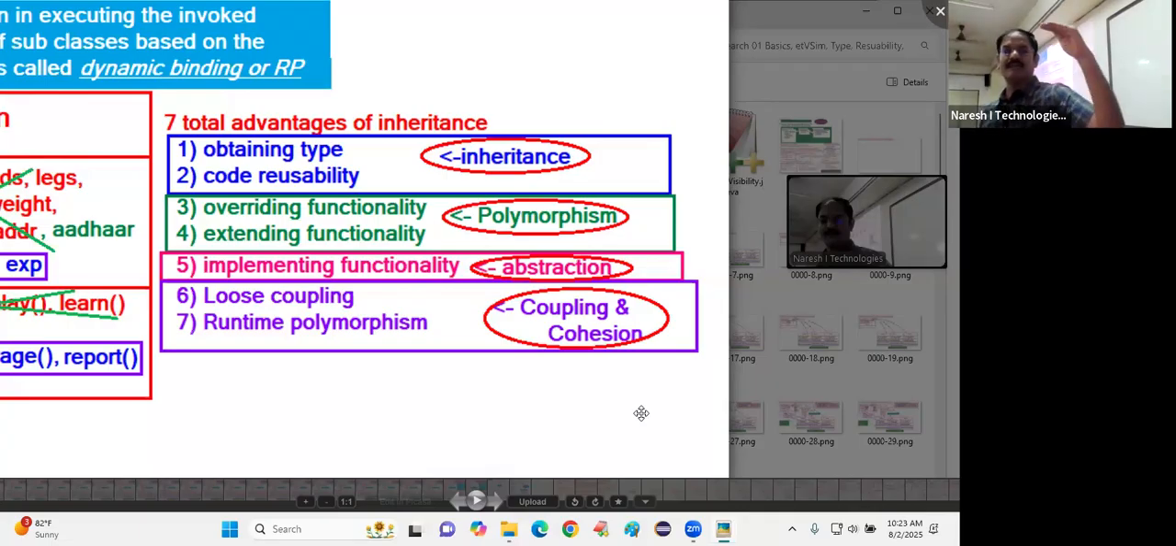Tell me, now: obtaining type and code reusability, overriding functionality, extending functionality, implementing functionality. The first 5 benefits are to whom? Subclass. And the last 2 benefits are to whom? User class. Is it clear, everyone?